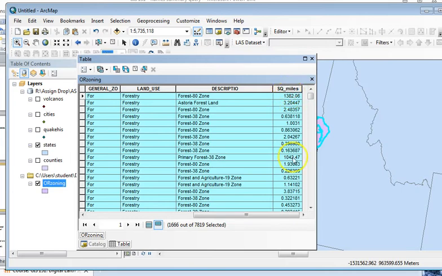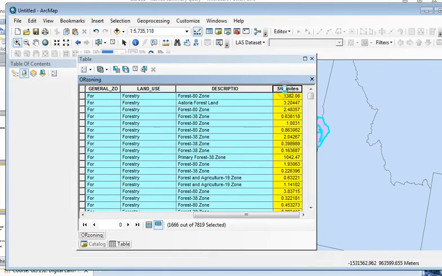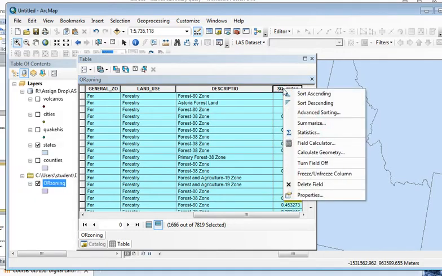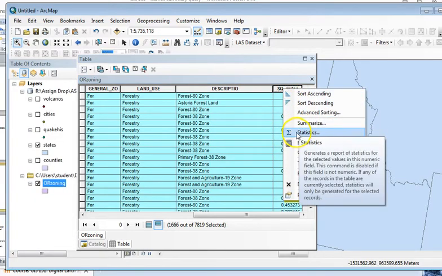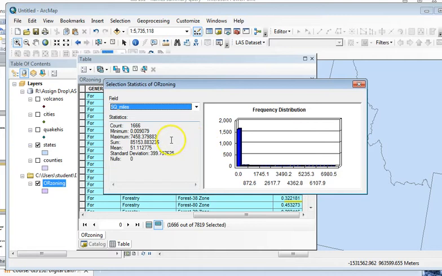And now that I have square miles, I could actually click on this, and I could go to my statistics table and say, oh, if you add up all those columns, this is how many square miles of forestry land there are in Oregon.